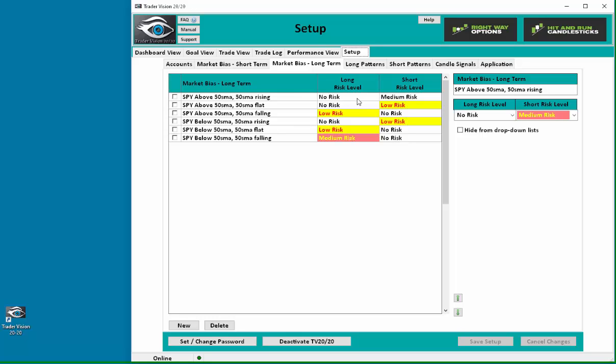Okay, moving along here. Here's where we start really getting in there and personalizing things for you, even more than market bias. For the long-term bias, you could have lots of different things that you could look at. Again, by default, we send this to you with some SPY conditions based on the 50 SMA of the SPY and how it's trading relative to that. So is it above it or below it, and is that 50 SMA rising, flat, or falling?